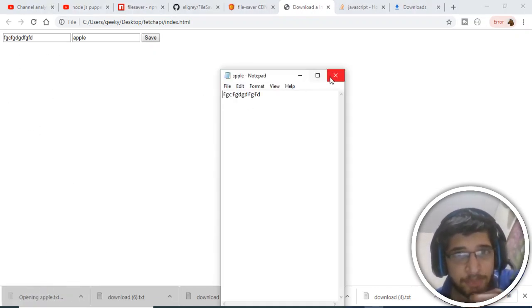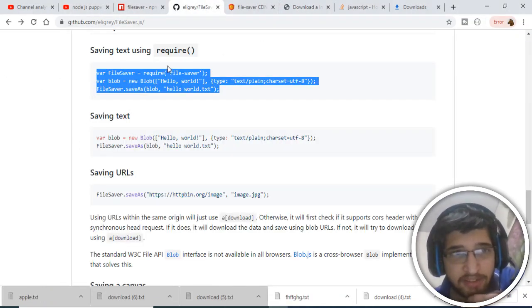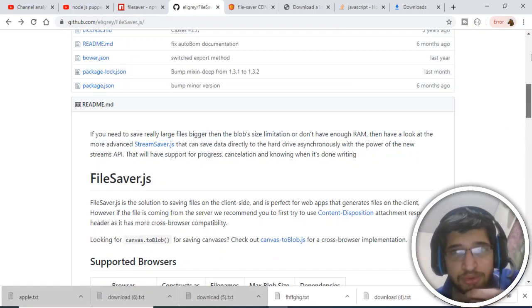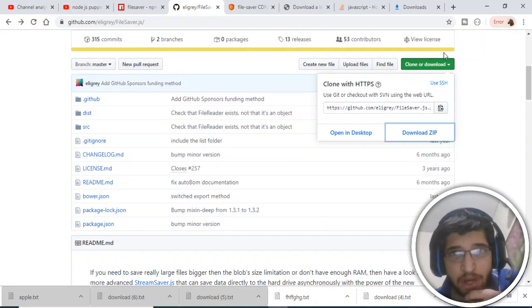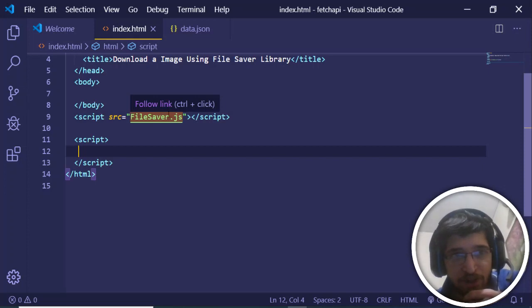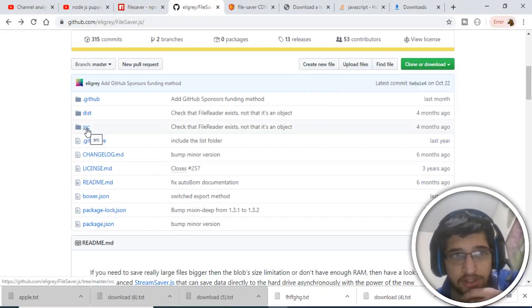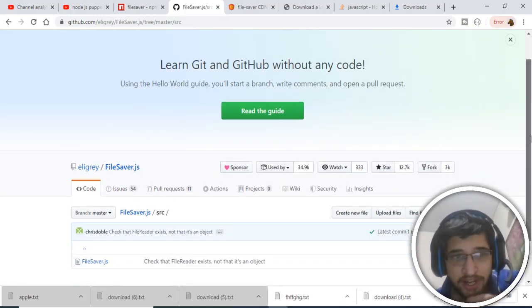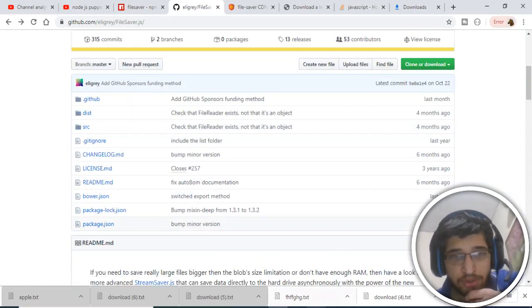You will see that. For this specific purpose I am using a library which is FileSaver.js. This is the GitHub repository of this library. If you go to Google and type FileSaver, this library will come up. Just download this library and include it in your project, which is FileSaver.js. It is located in the source folder. If I show you, this is located in the source folder, which is FileSaver.js. This is a simple file that you need to include in your project in order to use this.